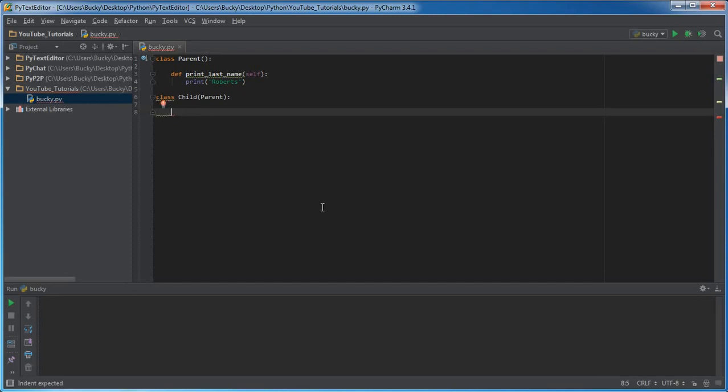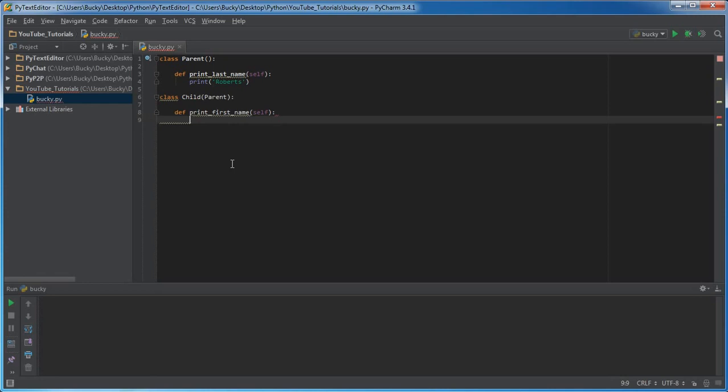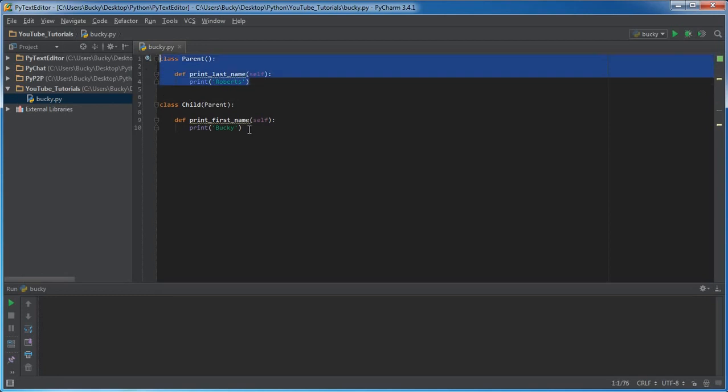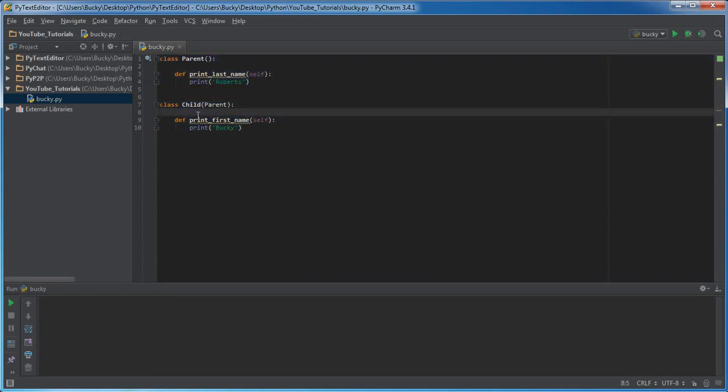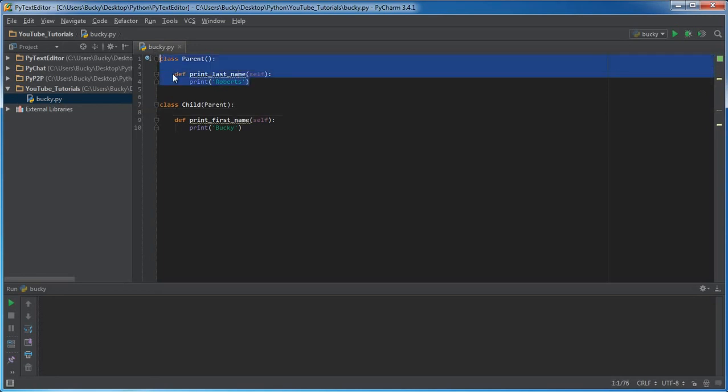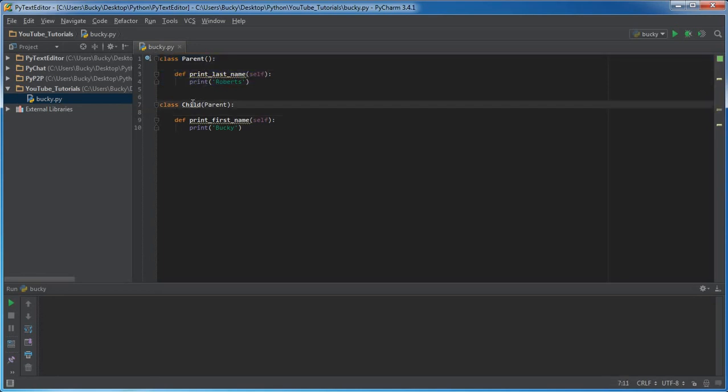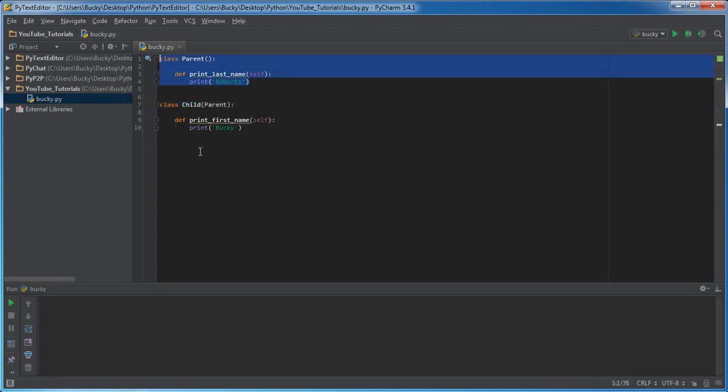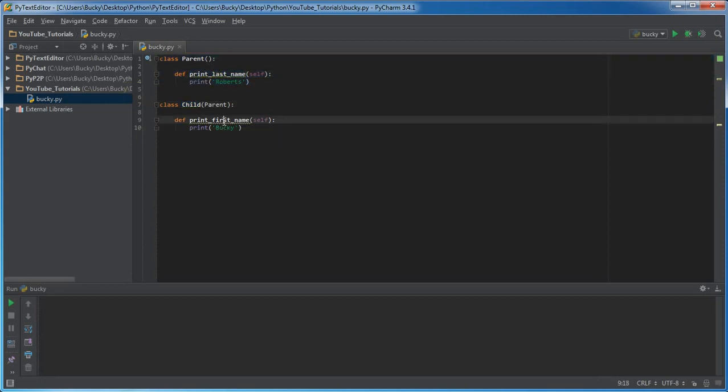So let's go ahead and make one normal function in the child class. I'll go print first name, and this will just be a normal function that belongs to the child, and it'll just print out my first name, which is Bucky. So check this out. Right now, it looks like there's one function in parent and one function in child, but that's not actually how Python sees it. What Python sees is this one function in parent, and since this child inherited everything from the parent, it actually has print last name and print first name.